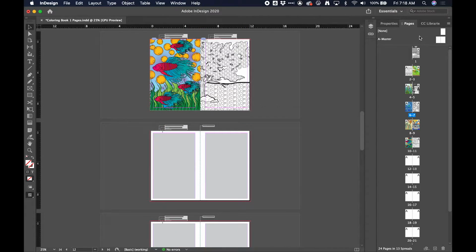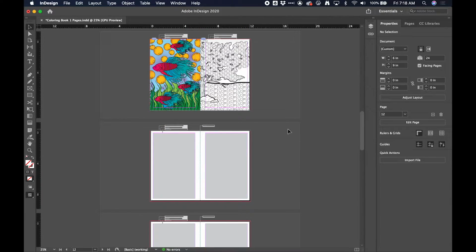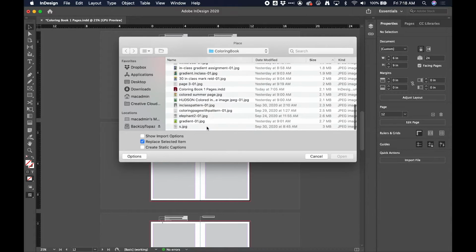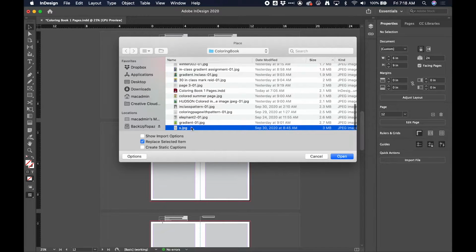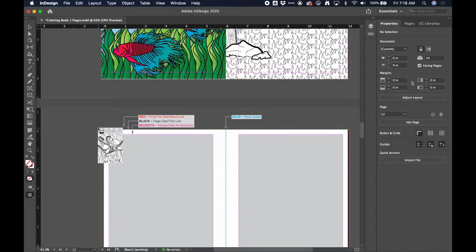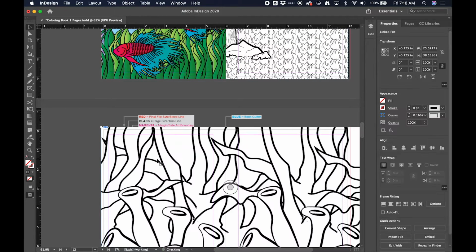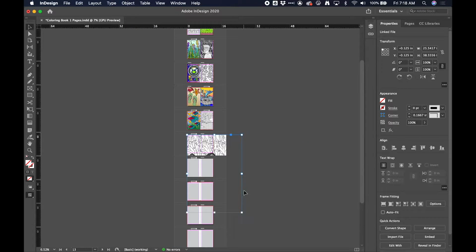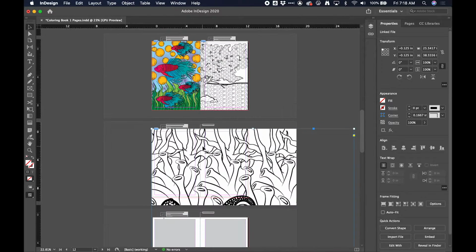Now, here is how you solve some of the problems that you're going to have. So I'm going to go File, Place, Command D, and I'm going to pick a file that I know is not going to fit correctly, and you're going to see that here. I'm going to hit Open, and I'm going to zoom in, and I'm going to put that file in. And what happened? Well, if you zoom out, you see that file is way too big, right? So you see that this can't possibly be the size of the book.